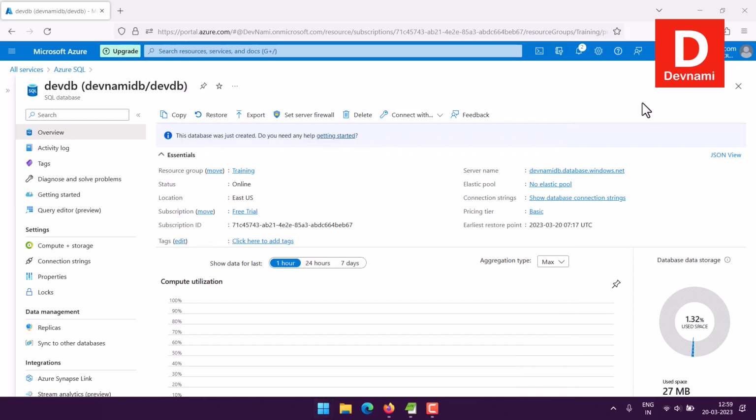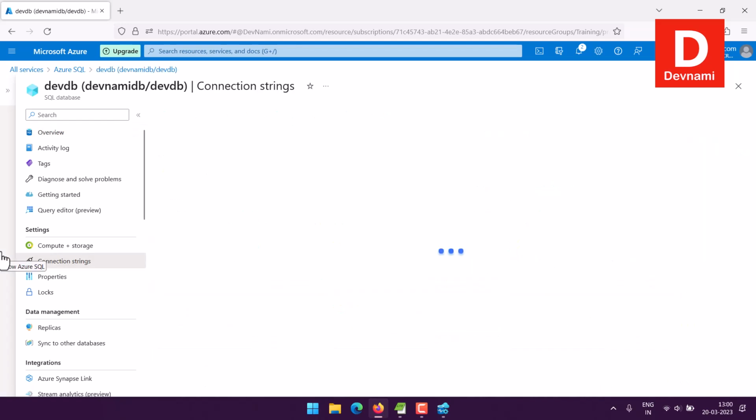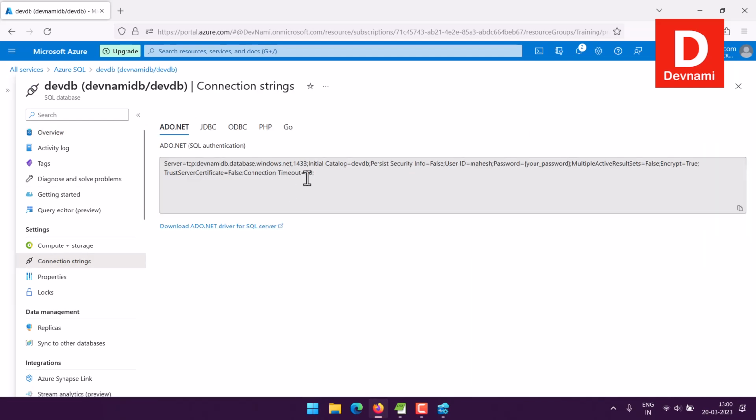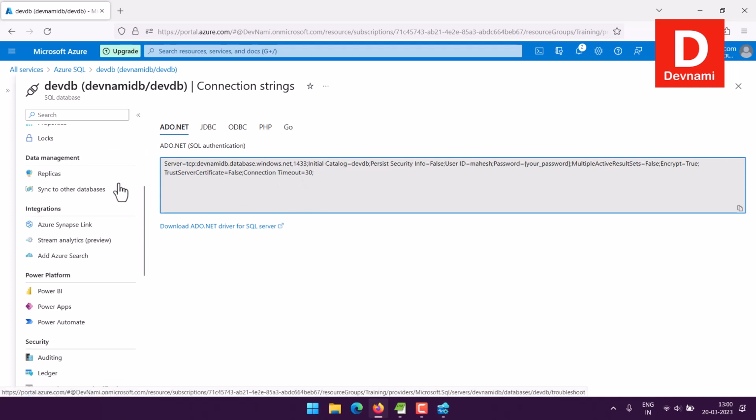Now what type of detail it will require is this server name. I will copy that. Then it will also ask me for my name as well, right? Along with that, there will be some things to check like connection strings, right? So for your application you can make use of that, right?